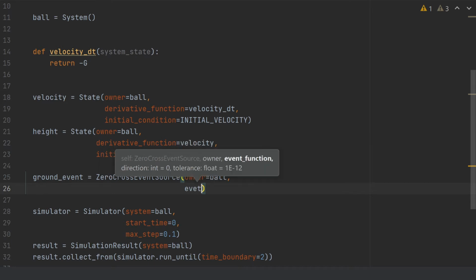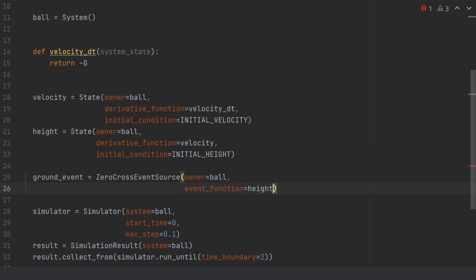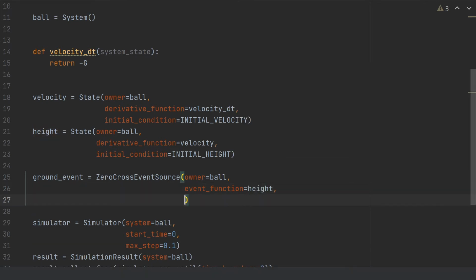So what could be a good event function for us? We want the event to happen whenever the ball hits the ground. And that is the case when the height becomes 0. And as we know, our states are essentially callables that accept a system state and return a value or a series of values. So they conform to the protocol that we require for the event function. So we can specify the height as event function directly.